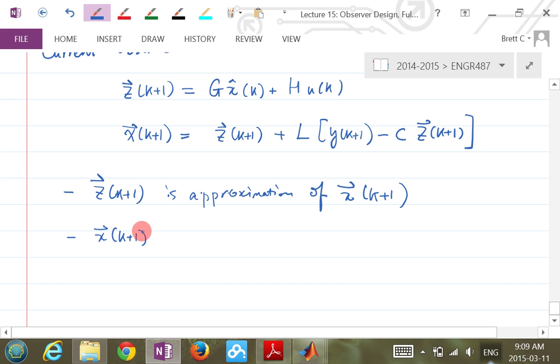Sorry, this is x hat here. So this quantity is a prediction, and then you update the prediction to get this x hat, the actual estimate. Why is it called current? Because we're updating based on the prediction and, at the same moment, on the current measurement. That makes sense, right?